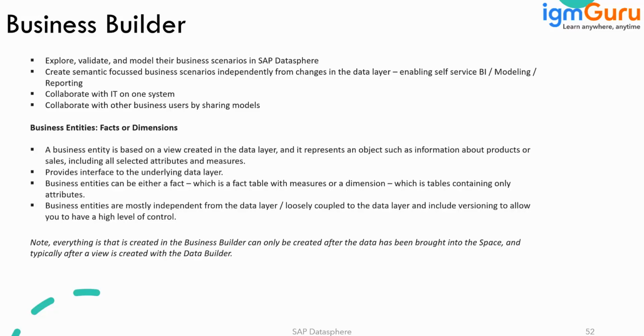Before 6 months or so, it wasn't the case. Within the data builder, there was no modeling. There was no analytical model. I think, if I'm not wrong, even 6 months, 9 months to 12 months ago, there was no modeling possible in the data builder. Semantic modeling was only possible in a business layer. But now that you have an analytical model possibility in the data layer, why a business builder?